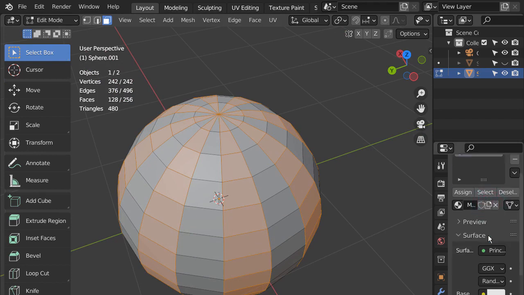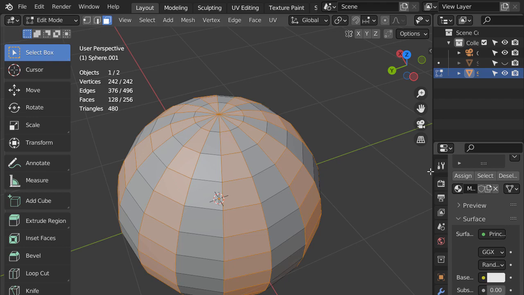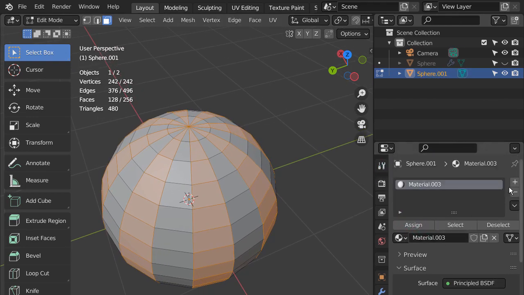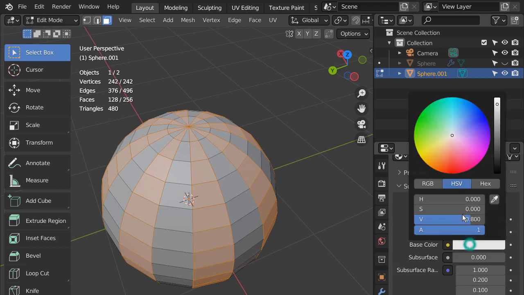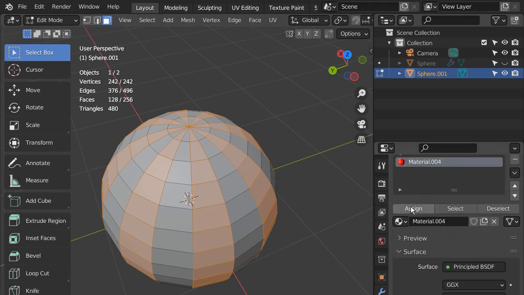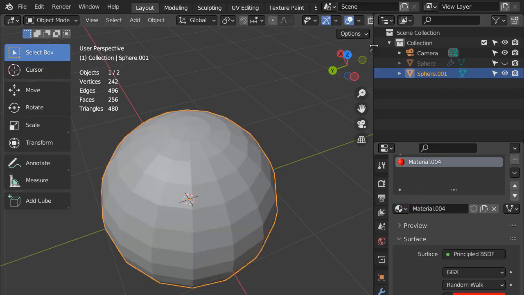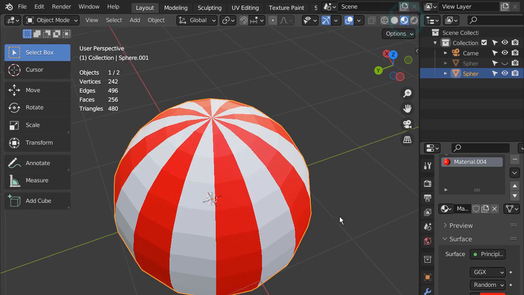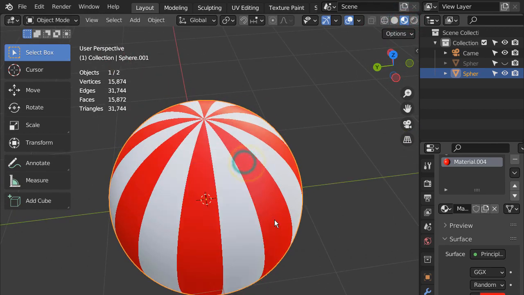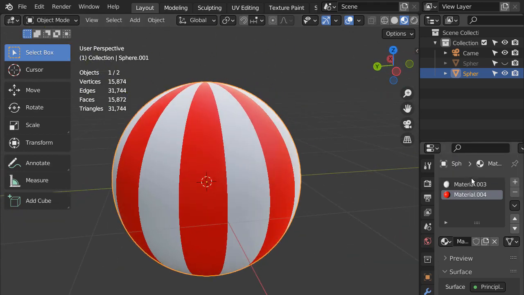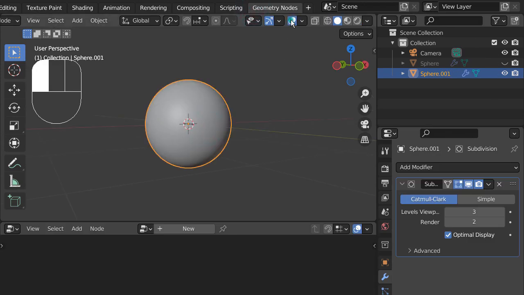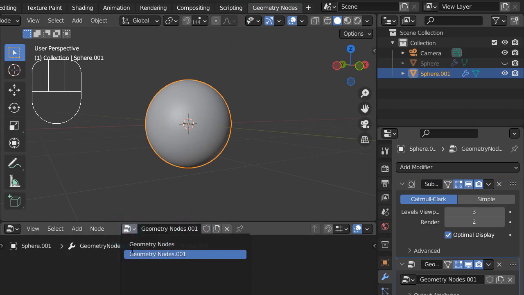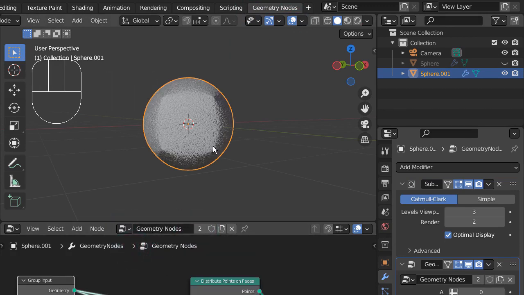We need to create two materials. Ctrl 3 to subdivide, and right-click to shade smooth. In order to make this work, we must activate a hidden setting.